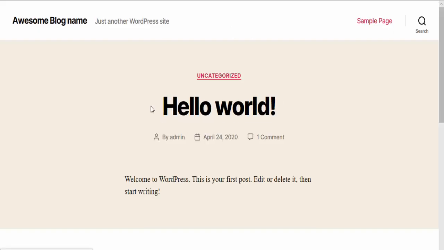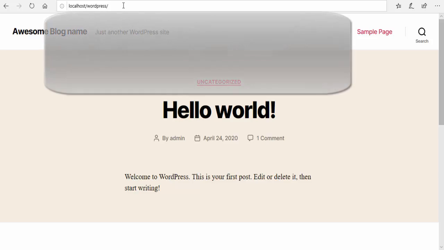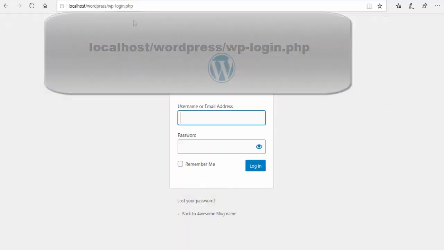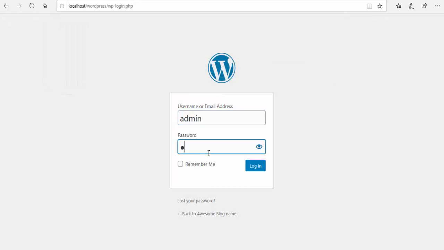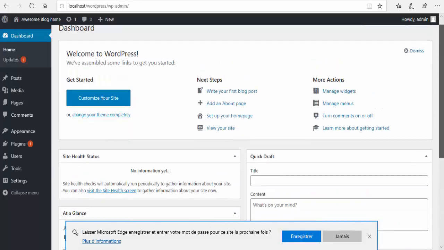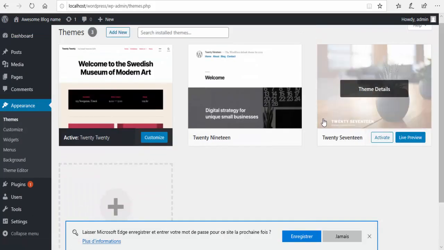As you see, we are in WordPress now. So to log into your WordPress, just type localhost/WordPress/WP login. You will find this link in the description. Just click enter. Fill up your information and then log in. As you see, we are in WordPress now. You can go upload your theme and work on it offline and online if you want.